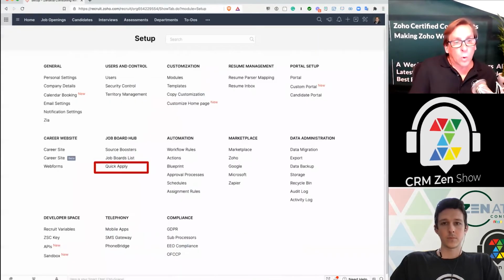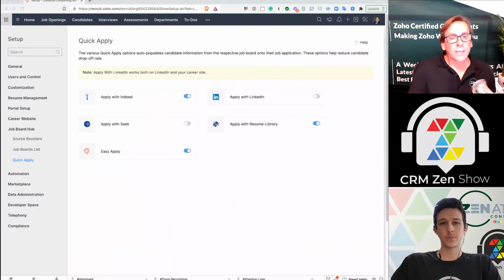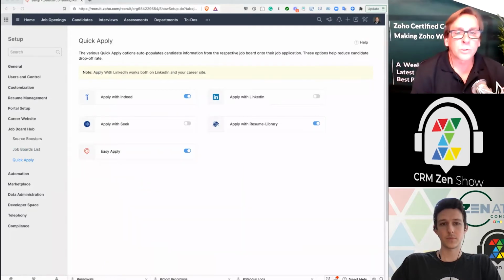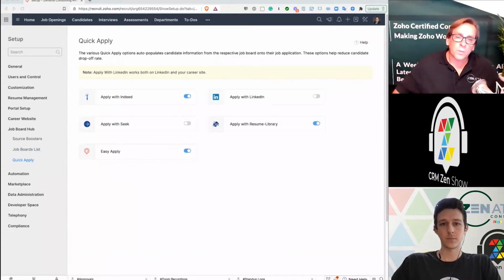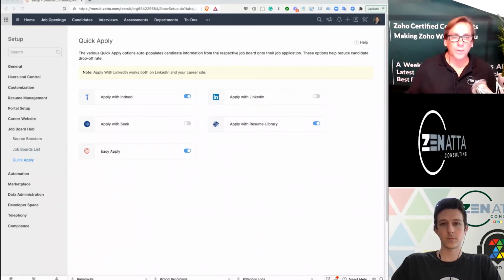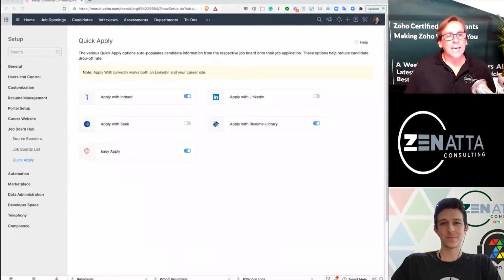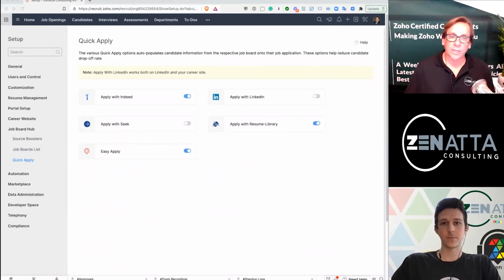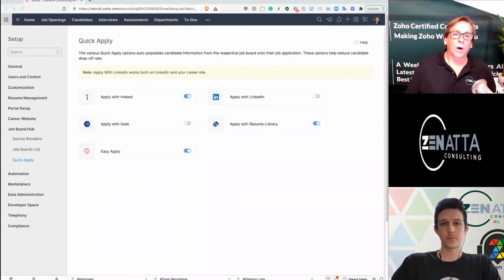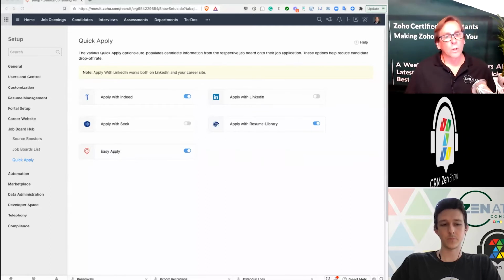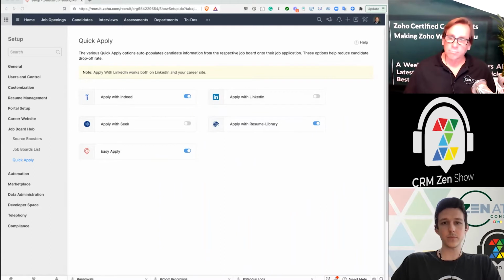And then you have the quick apply, and the quick apply is really nice. This is when someone is on one of these boards, Indeed, LinkedIn, Resume Library, Seek, and Easy Apply, which is a Zoho Recruit one. If they already have their information on that job board because they've logged in, it's going to autofill a bunch of those fields and really lower your overall drop rate in these situations.